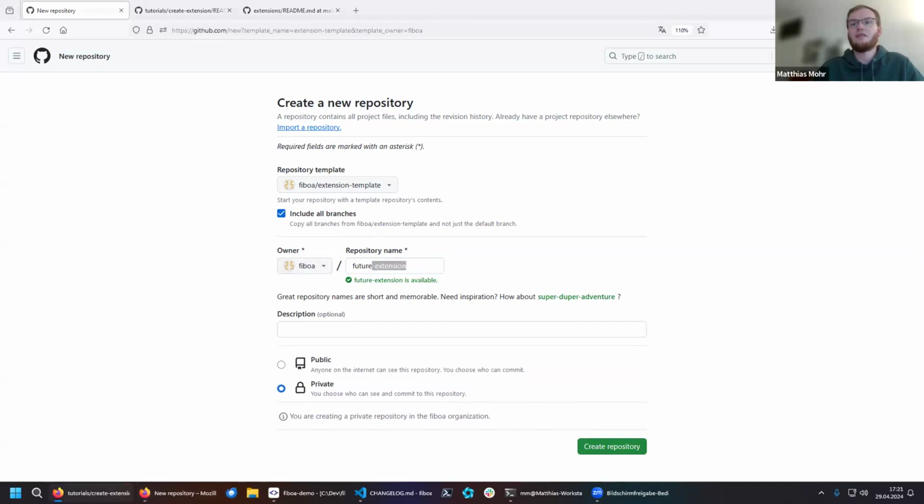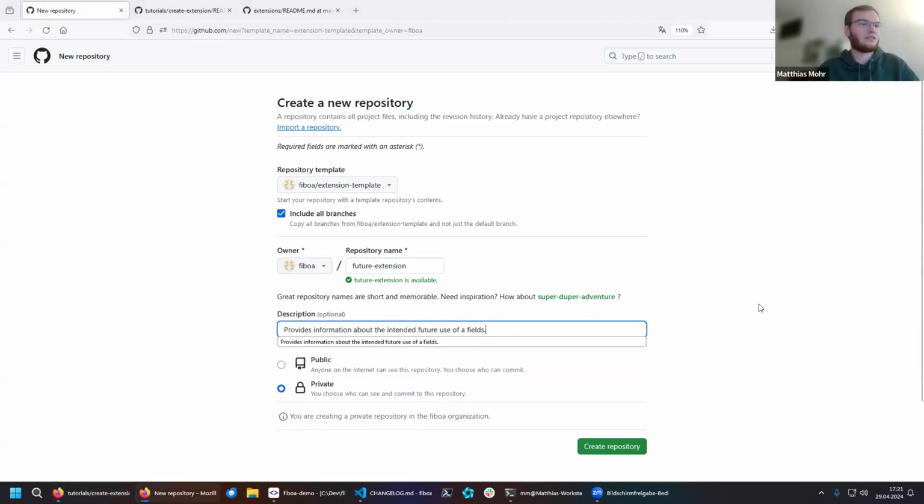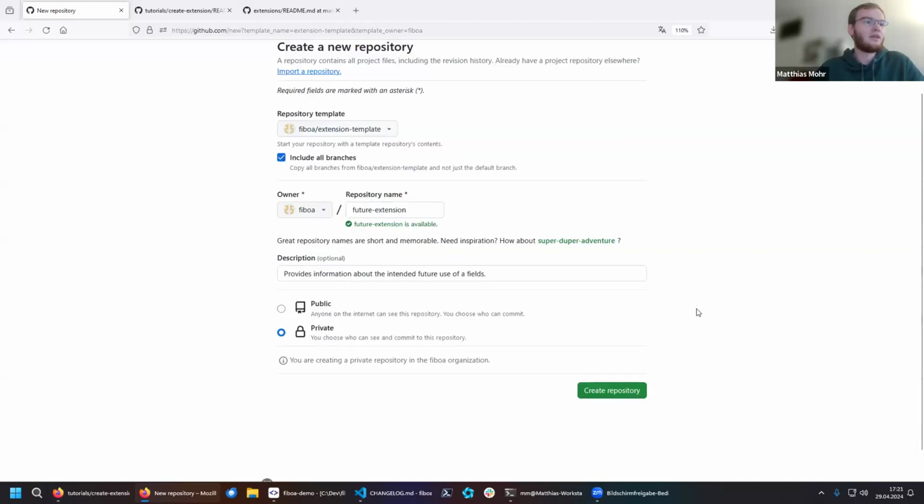And then the other thing that we need is a description. I'll just maybe use this description here: Provides information about the intended future use of the field. And then we want to make it public. You can also start private, but I just start public directly. And then create the repository.